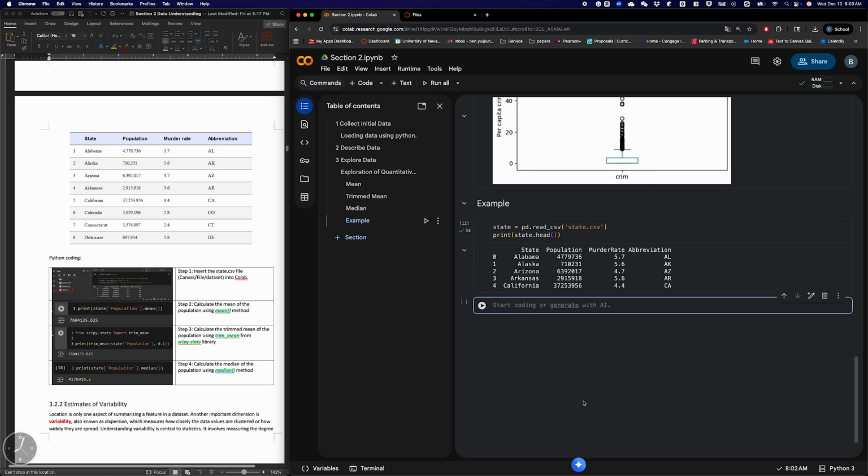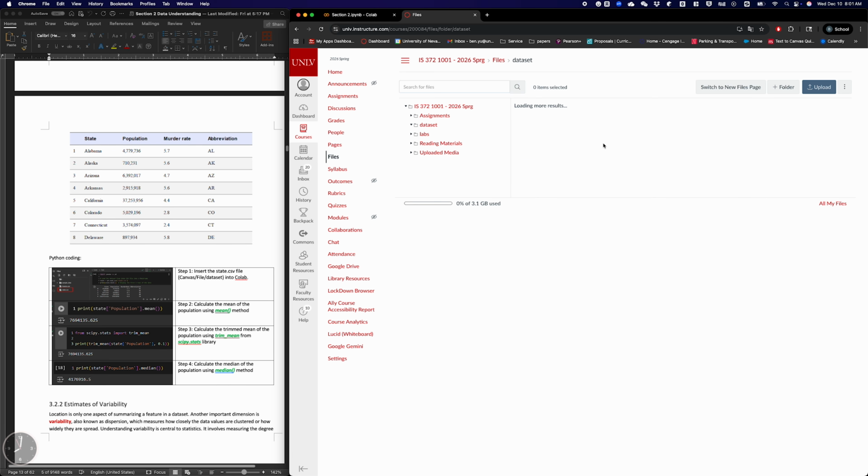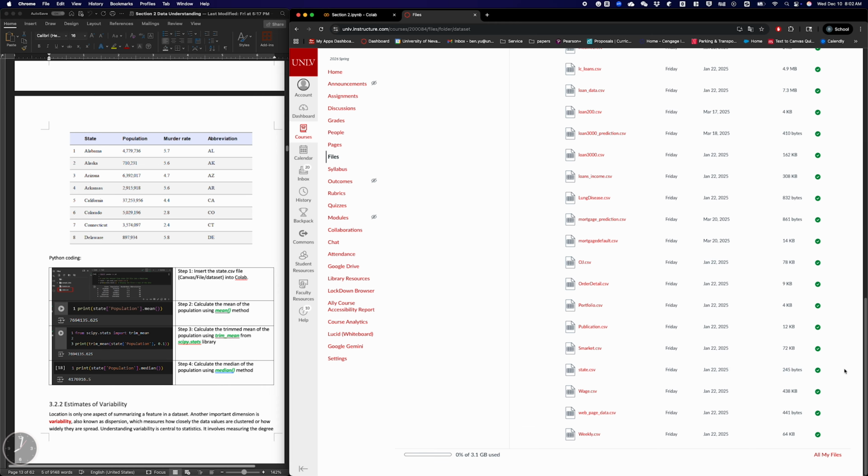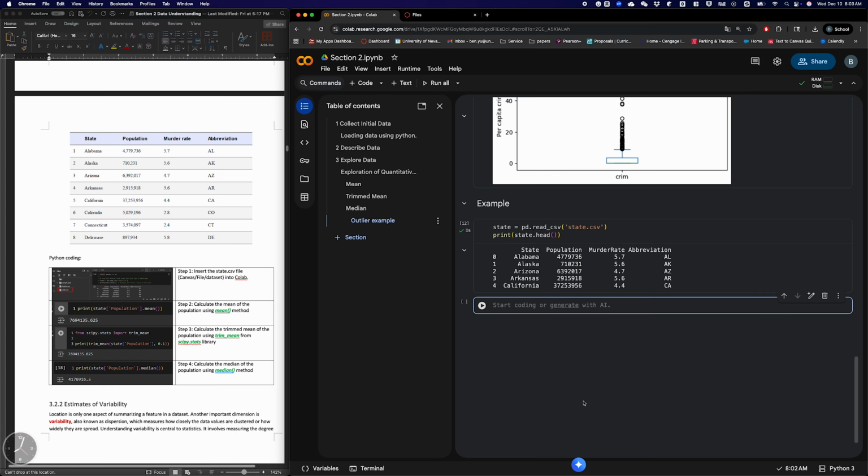Now let's see an example. The state table shows the first few rows in the dataset containing population and murder rates for each US state. Let's see how to compute the mean, trimmed mean, and median for the population feature using Python. First of all, you need to download the state table from Canvas and drag it into the Colab. Use pandas to read the state dataset. Then we can print the mean, trimmed mean, and median.